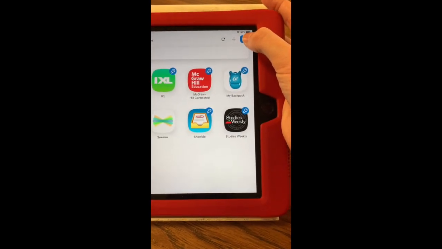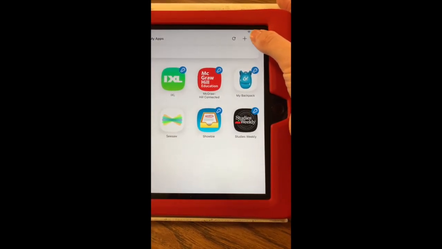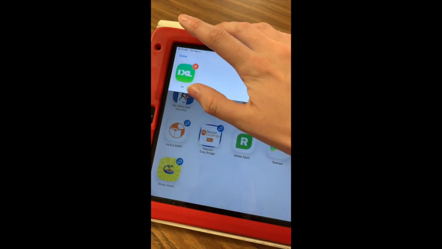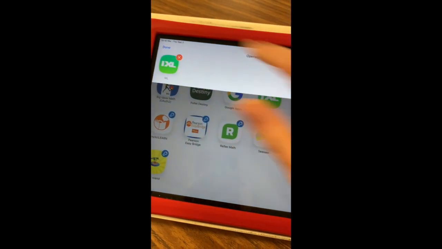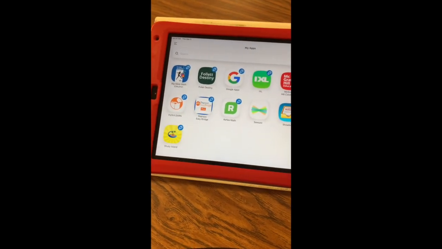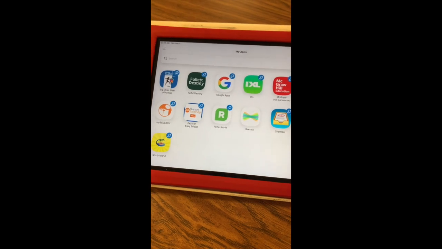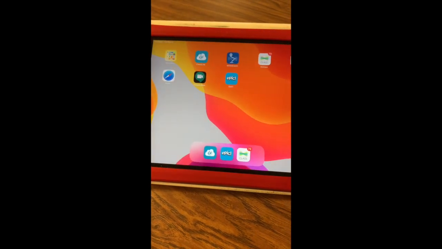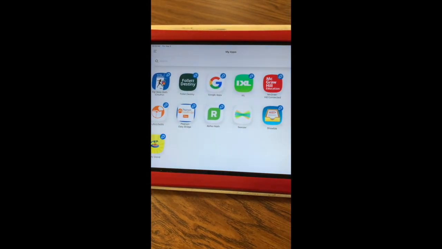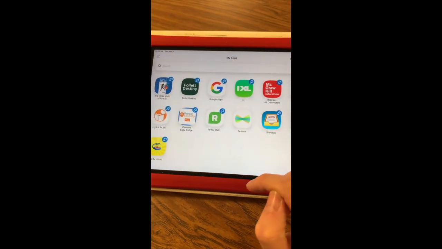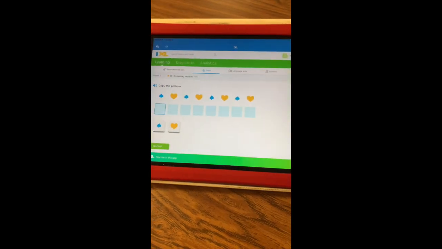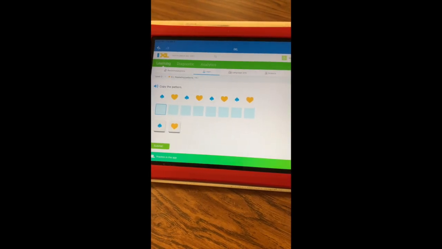If your IXL is having trouble, and this is the same for any app in ClassLink, you can press that plus, then press edit, and then press the X, and that'll force close it so that you don't have to force close the entire ClassLink app. You can just close that one app. Okay, so just remember that IXL is inside of ClassLink, and mine is right here at the top. Yours might be somewhere else, but it is just this green app with white letters.